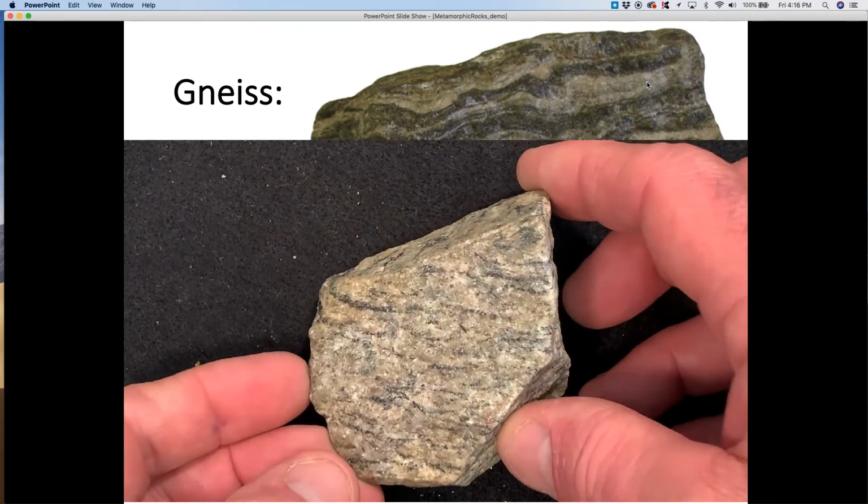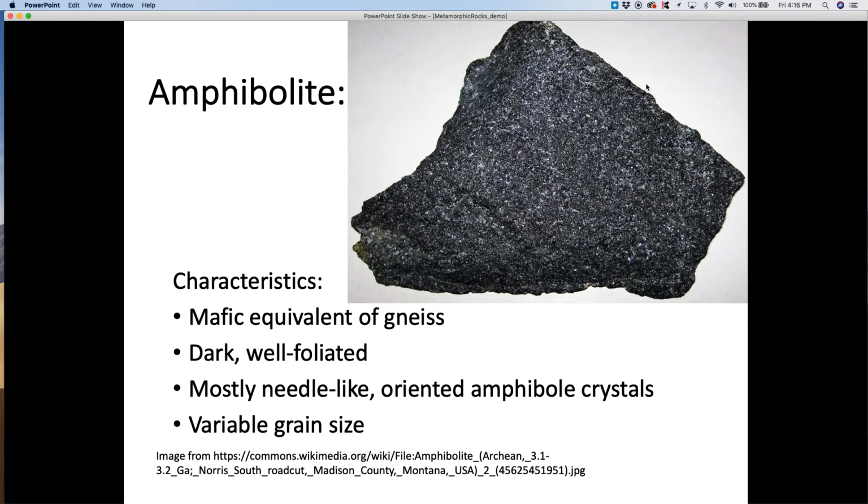And you can see the different minerals in this rock. The grayish-looking glassy mineral is quartz. The lighter-colored white mineral is feldspar. And then the darker mineral forming the dark bands is hornblende.